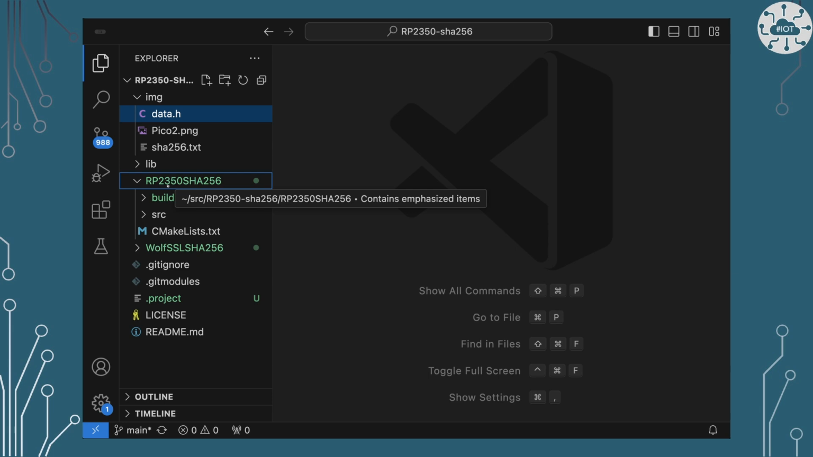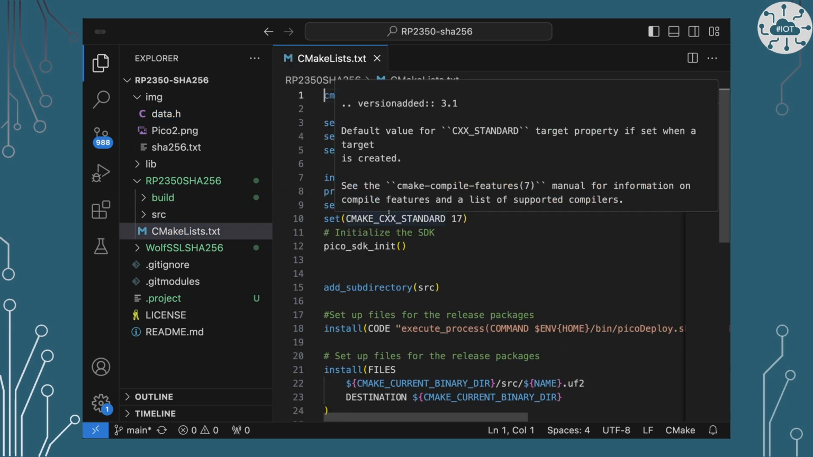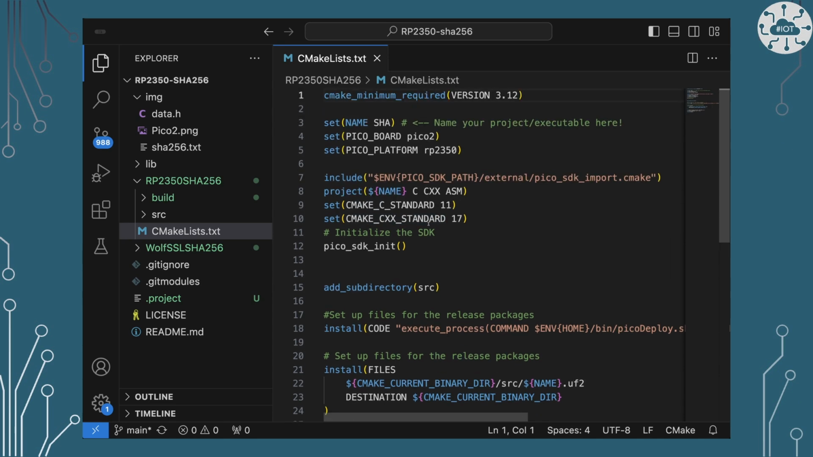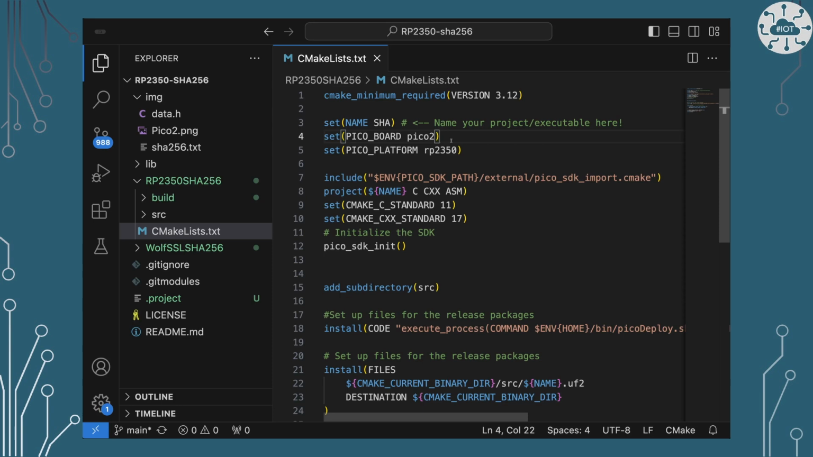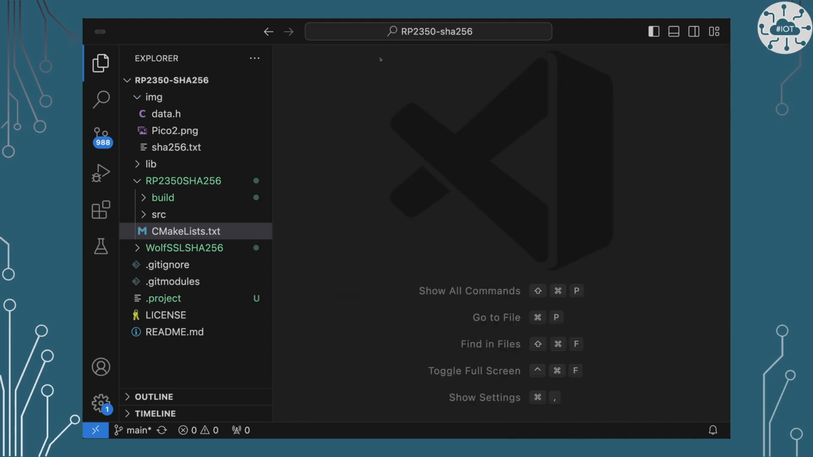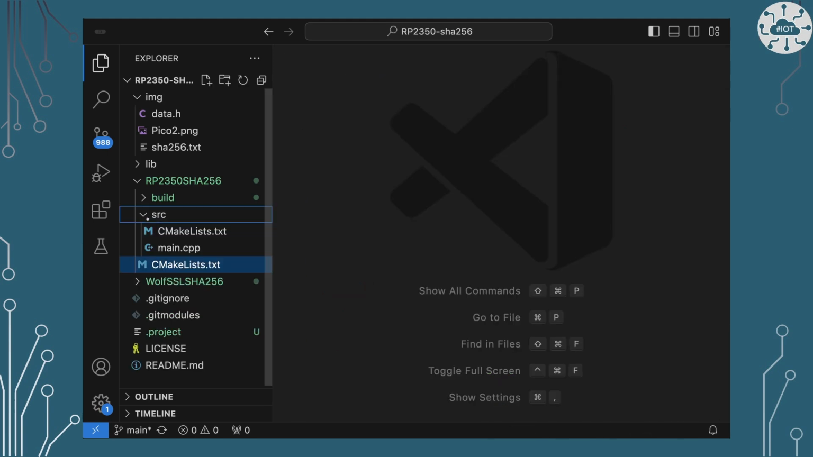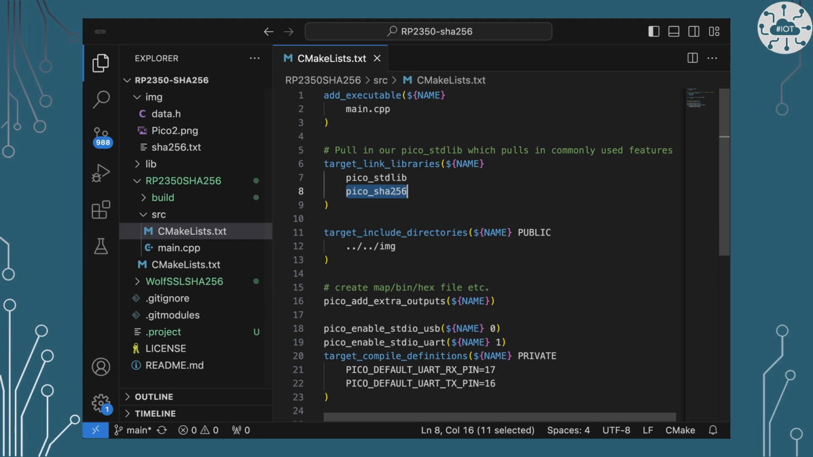Within the RP2350 project, there is nothing really very magical or different to usual in the top level CMake file. Obviously, we're telling it that we're going to use a Pico 2 board and an RP2350. But apart from that, everything in there is what we'd see normally. The CMake in the source file is telling it that we want to link to the Pico SHA256 library.